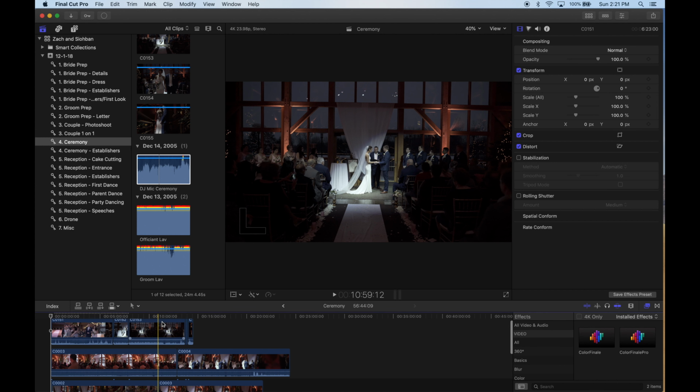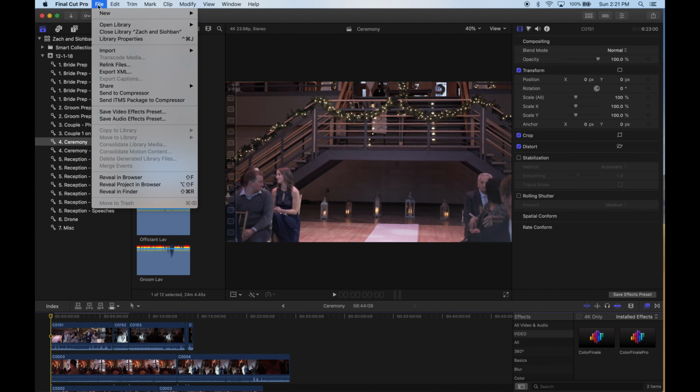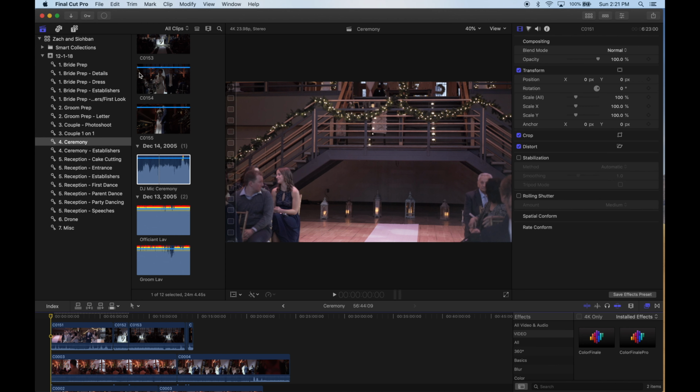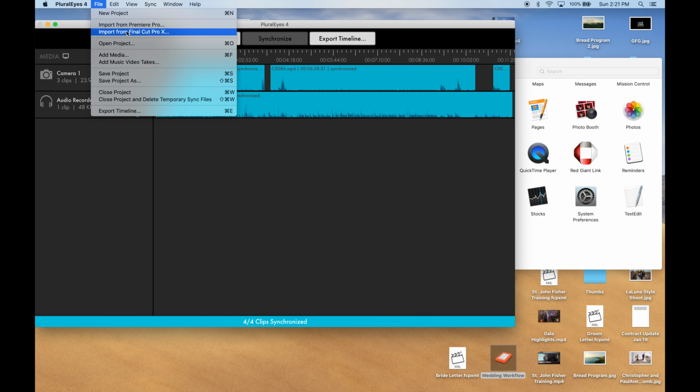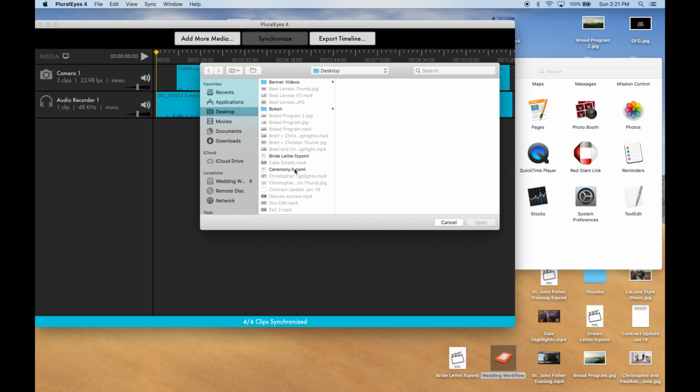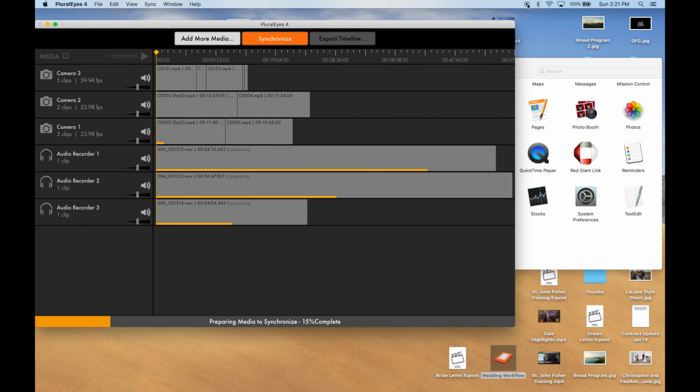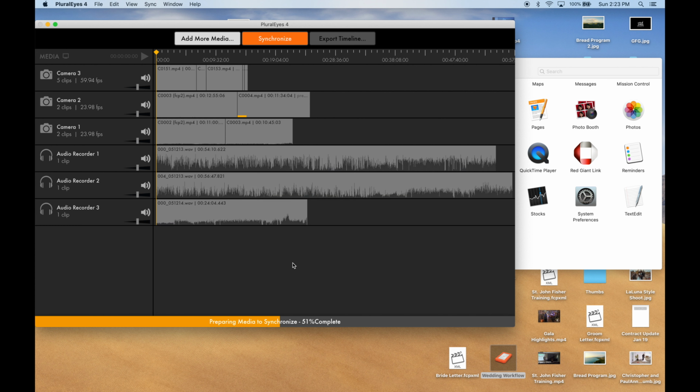I'm telling you, it's a brilliant program. It's gonna save you so much time when you are editing. So once you have your files all set up there, all you have to do is go into File and Export XML. The XML files are really just kind of placeholders for all the files that you have in your edit. Once you've exported that XML file, you're gonna go into PluralEyes and you're gonna go into Import from Final Cut. Once you import that XML file into PluralEyes, it's going to analyze all of the tracks.